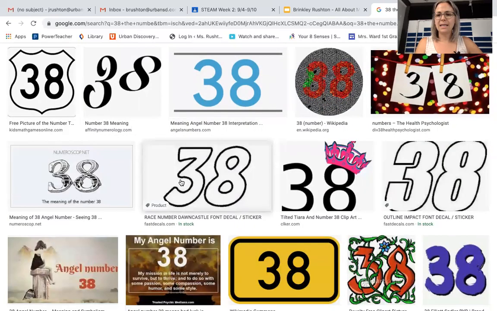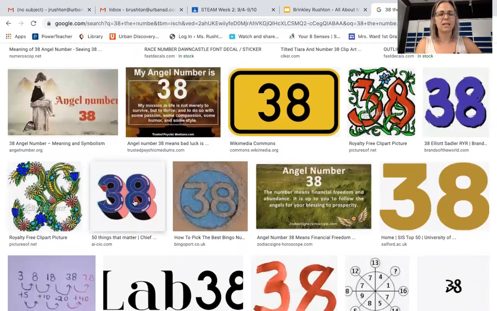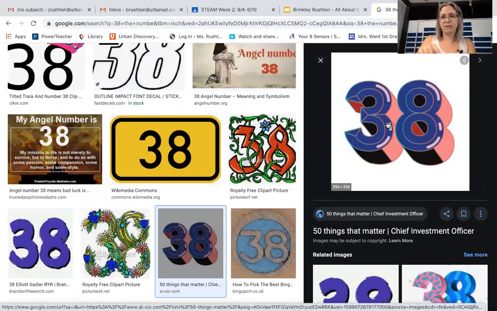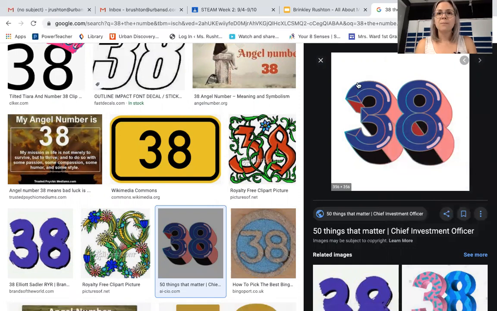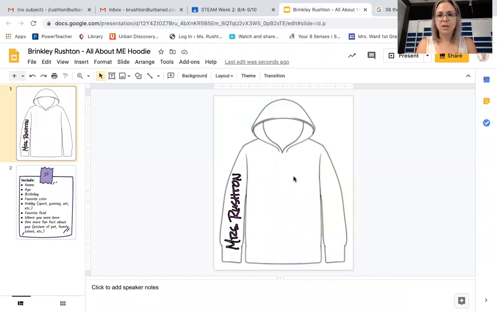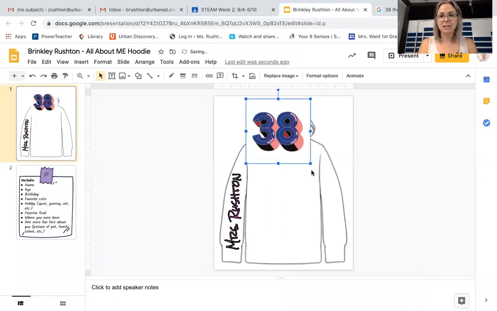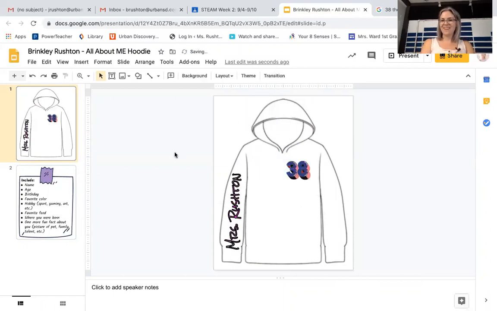So let's see. I kind of like, ooh, I like this flower one. That's kind of pretty. Oh, I really like this one. So I can click on that. And if you right click, or if you have a touch screen mouse, you double click, two fingers, click and say copy image. Now I'm going to click back over to my hoodie and I'm going to put that 38. So I'm going to again double tap and hit paste, and then I can make this, I'm going to put it right on the chest here. Okay, so that's my age.